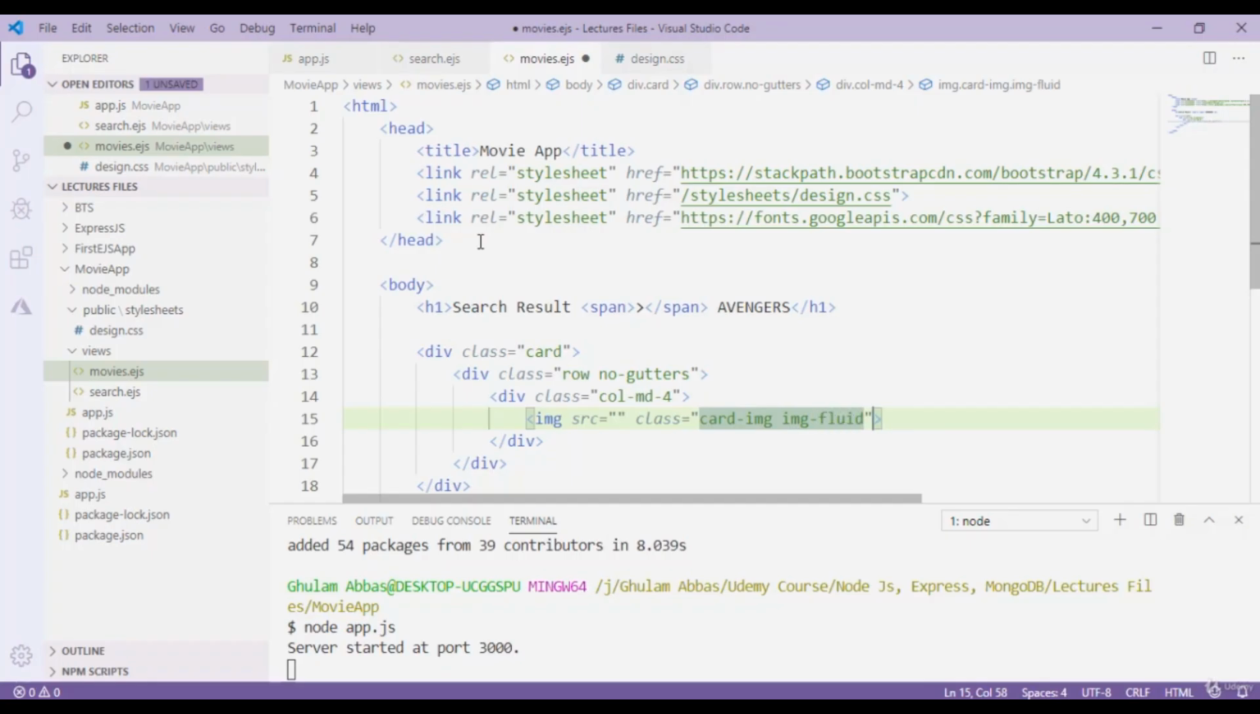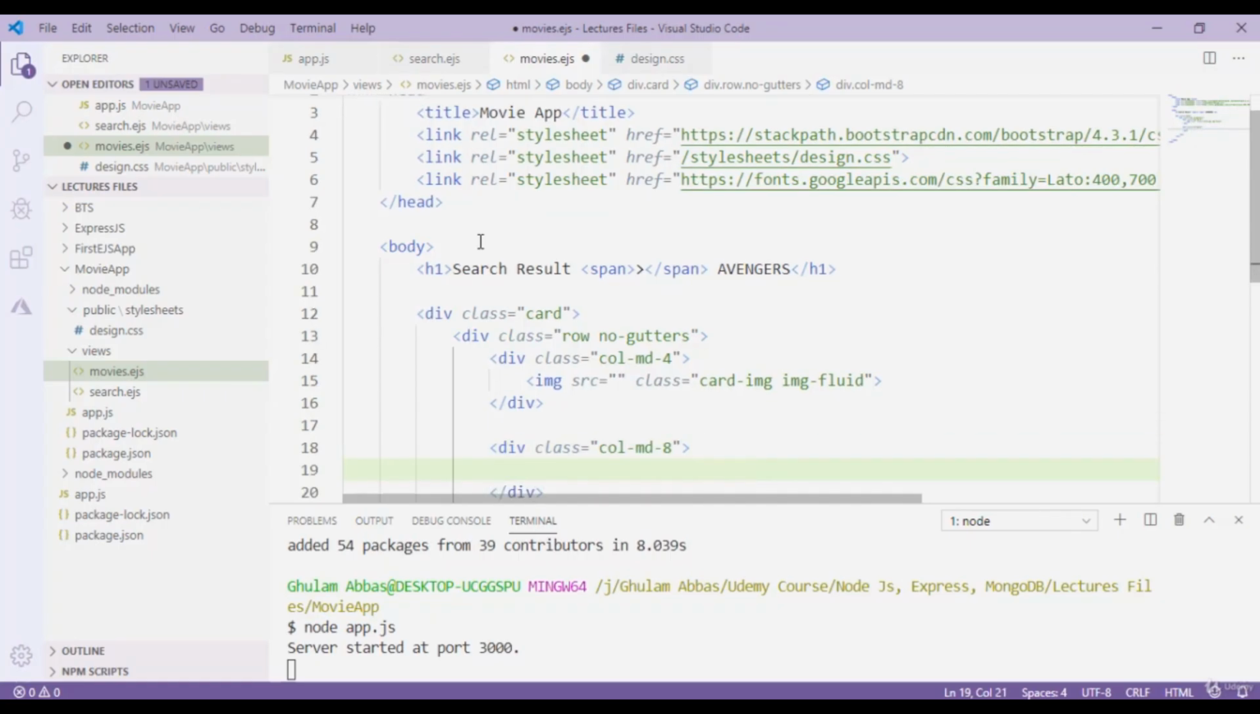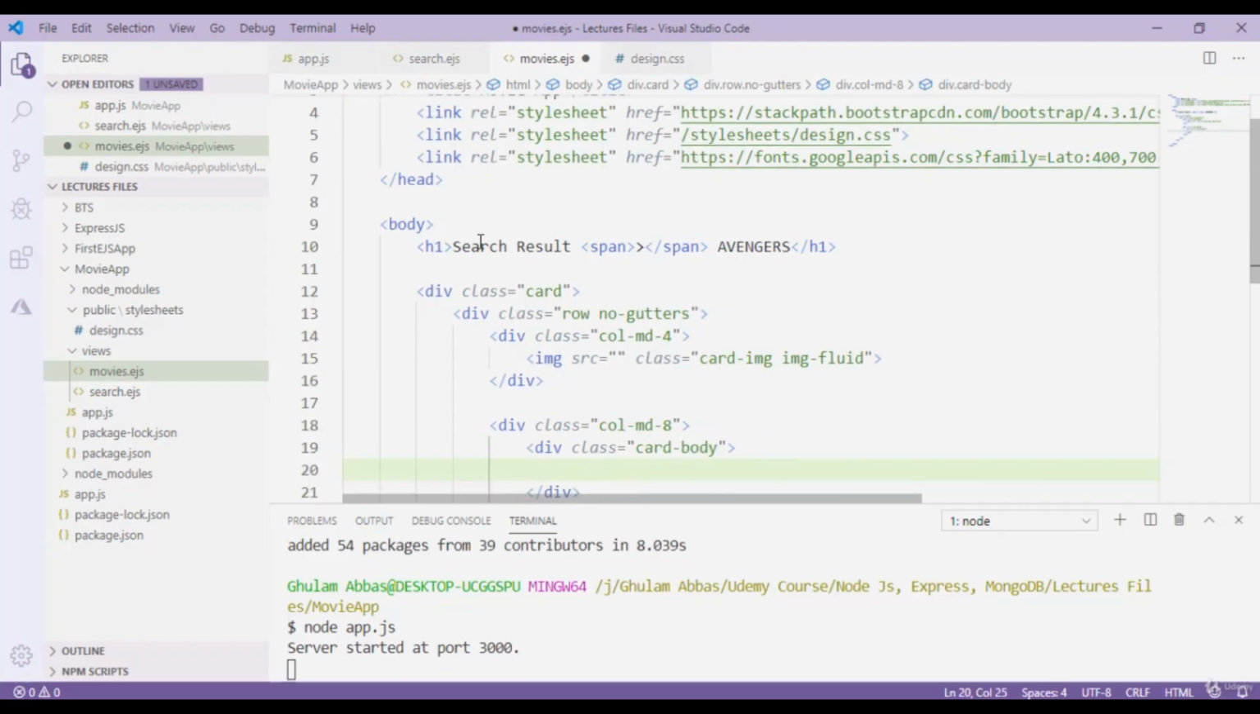Okay, and after that I will simply go here and type another div and give it a class of Bootstrap, that is col-md-8. So these 8 and above 4 will total into 12 columns. Okay, so in here first of all I have to give a class of Bootstrap again, div class of card-body, and in this div tag I have to display the heading. So I simply type here h2 tag and give it a class of Bootstrap, that is card-title.